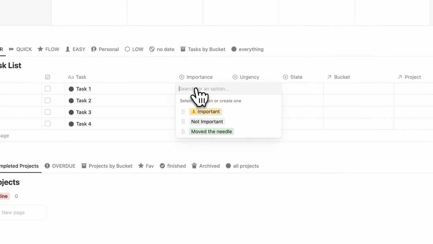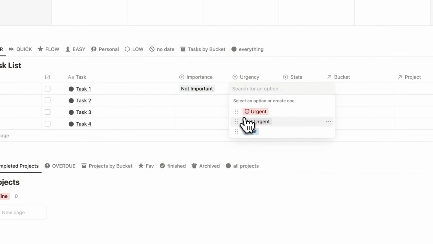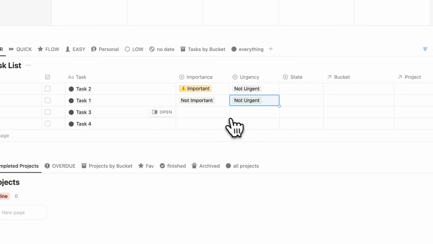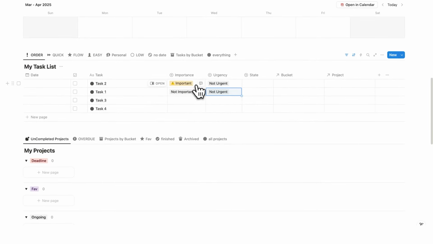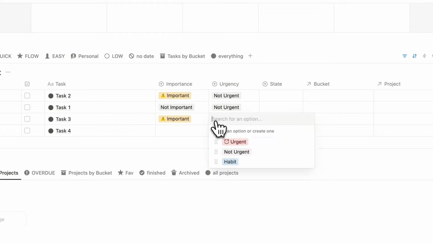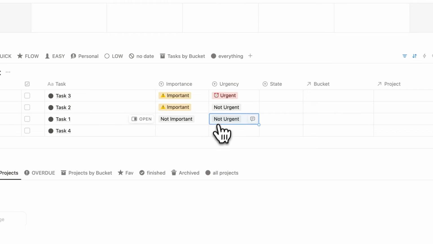So for task 1 here, let's just say that this is not important and not urgent. Task 2 here, let's say that this is important but not urgent. As you can see, it actually jumps up in the queue here because it's important and this one's not important. Let's say task 3 here is important and let's say it's urgent. As you can see, once again, it jumps up in the queue here. And then let's say that this is not important, but let's say it's urgent. Again, it jumps up in the queue here.